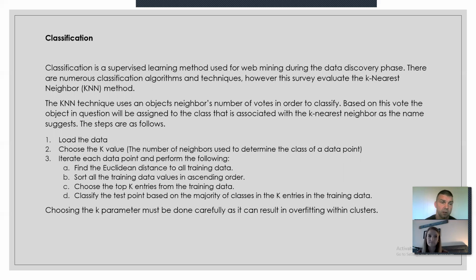The steps to perform a classification using KNN are: you load the data, you choose the K value, which is basically the parameter that defines the number of neighbors to be evaluated for the data point. You iterate each data point and perform the following. You find the Euclidean distance of the training data, sort the training data values in ascending order, choose the top K entries defined with the K value, and then you classify the test point based on the majority of classes in the K entries of the training data. Choosing the K parameter must be done carefully, as it can result in overfitting within clusters, basically making it more fuzzy, if you will, than form fitting.